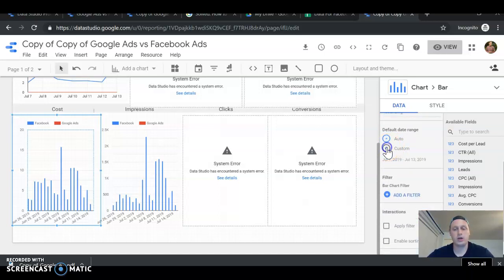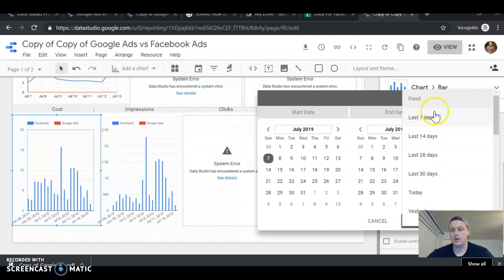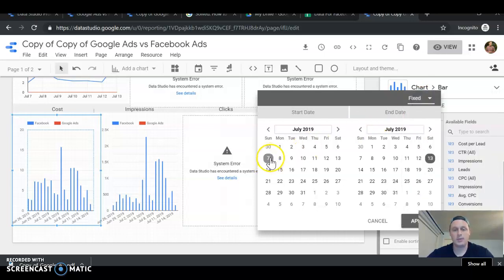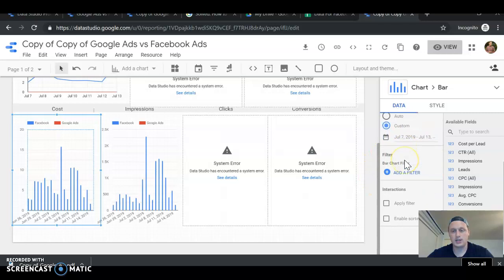So what we're going to do is we're going to come over here to custom, and within the custom we're going to create a fixed field. We can do last 7 days, whatever it may be, but we're going to do fixed, and I'm going to make it July 7th to July 13th. I'm going to apply that. And now that's going to change. So each time that they open it, it's going to only stay that format.